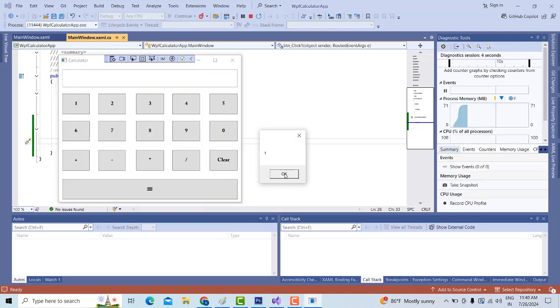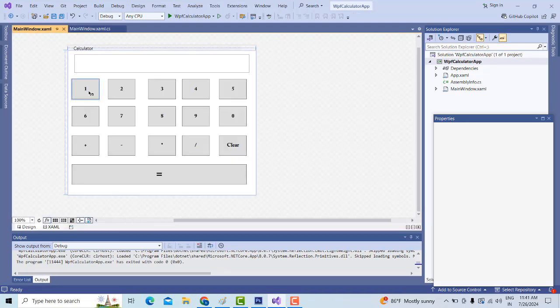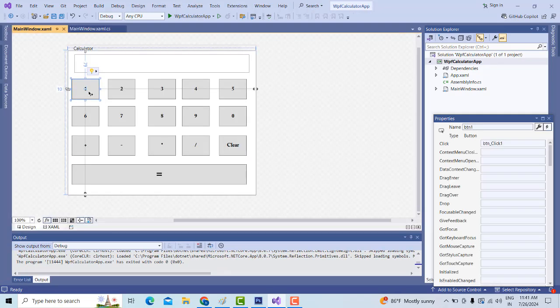Click on 1. Here it's working. Okay, it's working successfully. Now let's do the program. You have to understand the things well, then only we will be able to make the application. So 1. Here second is 2. Here also you have to write BTN 2. Press enter key, then only apply.